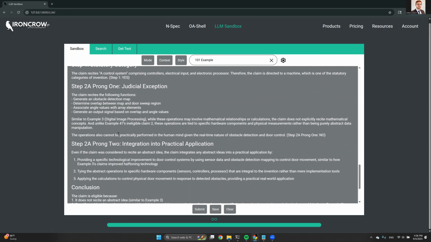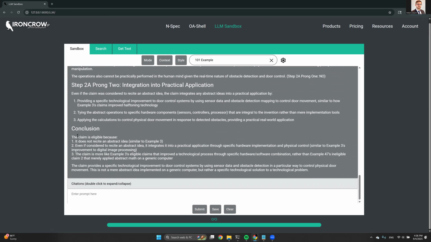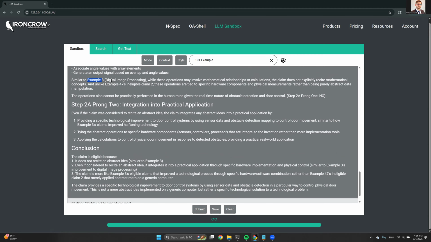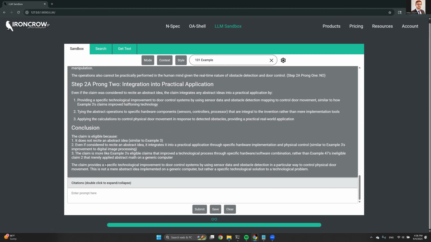And it's then referring that to one of the examples in the provided subject matter eligibility examples we gave to this tool about digital image processing. Ultimately, its evaluation is that the claim is eligible because it does not recite an abstract idea. So it's saying actually that this example three was subject matter eligible, and yeah, the claim provides specific technological improvements to door control mechanisms. Okay, so that's its assessment.